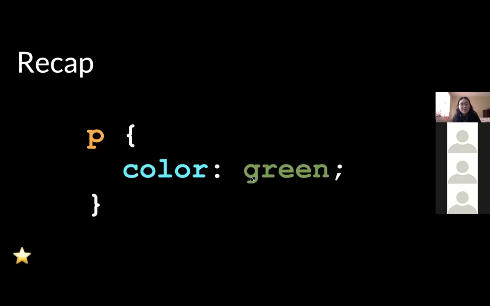Okay, so quick recap. You have the tag or the element, the selector, open curly bracket. Then you have the property, which in this case is color, colon, and then the value you want to assign to it. So in this case, we're assigning the color green, and then we close it off with a semicolon. And then to close off the entire selector, we close it off with a curly bracket.